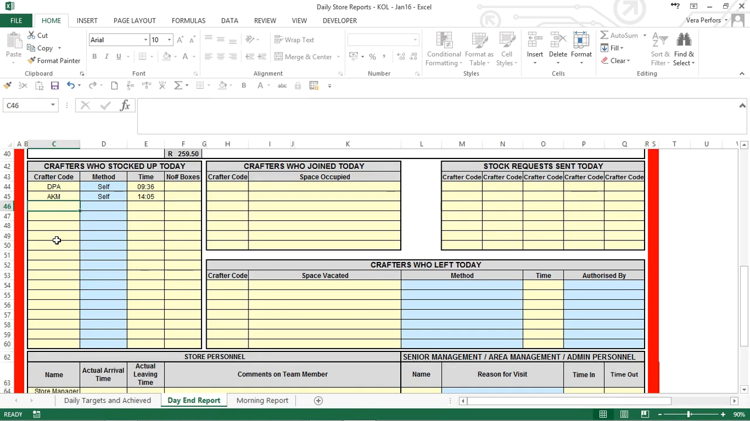Then we will say that the crafter CNJ stocked up, but the stock arrived by private courier. What time did the private courier arrive? It arrived at 3:10. So we'll type it in as 15:10 for 3:10. And here we will enter in the number of boxes, and we'll say there were 2 boxes.